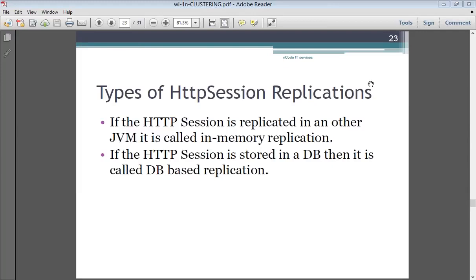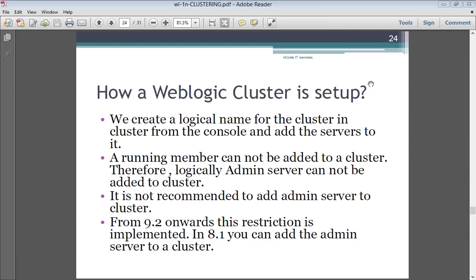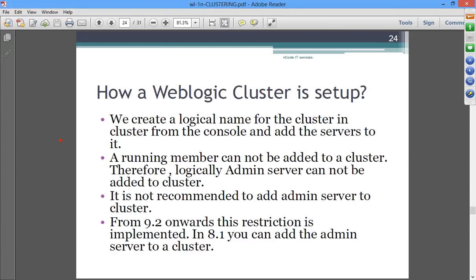Okay, so we got this in-memory versus database replication. Depending on the customer requirement, we go ahead and set up our things. Now, when we are setting up a cluster, there are certain points related to WebLogic that we usually keep in mind. Now, creation or implementation of a cluster in WebLogic is pretty simple. All that we have to do is create a logical name and add a couple of servers to it. That's it. Our job as an admin is pretty simple when it comes to clustering.